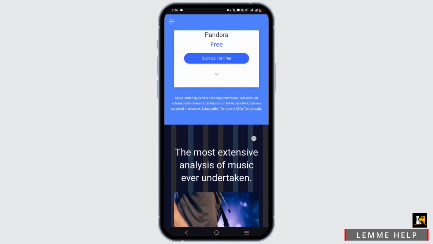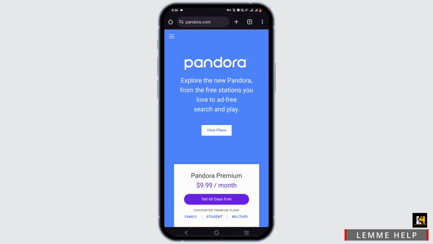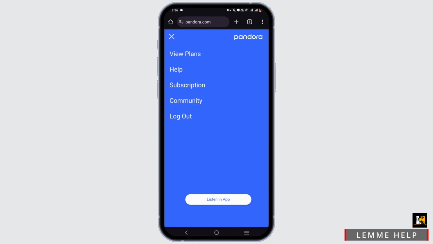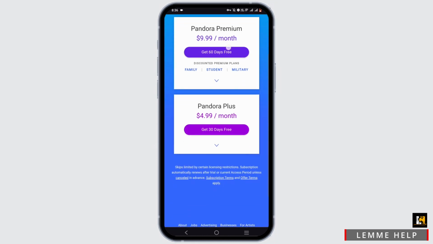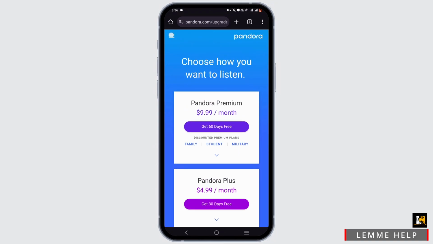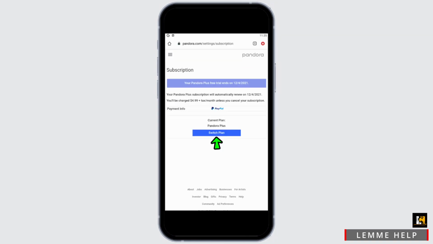To unsubscribe, you will have to tap on the hamburger icon at the very top. Then head to the subscription option. Right now, I don't have any subscription, but I will let you know how it's going to look. At the very bottom, you will find an option called Switch Plan. So you have to go ahead and tap on the Switch Plan option. So go ahead and tap on it.